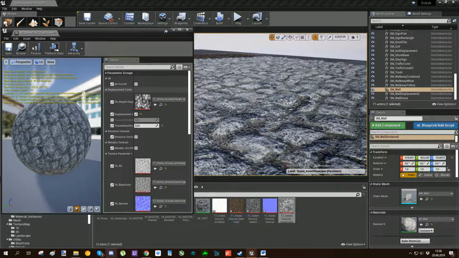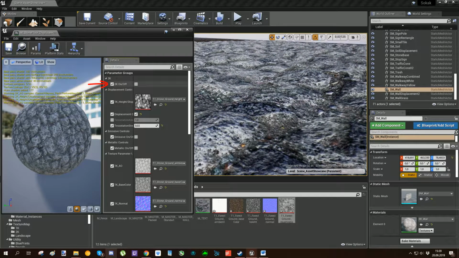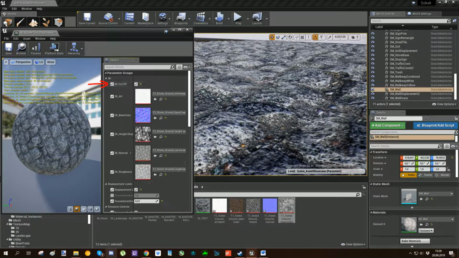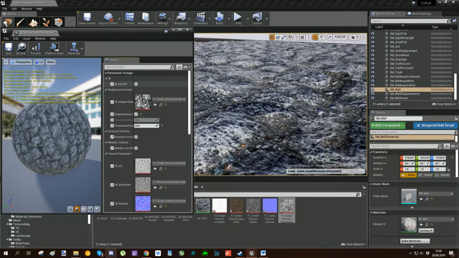Finally, every material has the option of using 1K or 2K texture maps. This 2K on-off option lets you switch to 2K texture maps. As soon as you enable the 2K on-off option, it gives you additional texture parameter options here. These options let you use your own 2K texture maps if you want to do so.